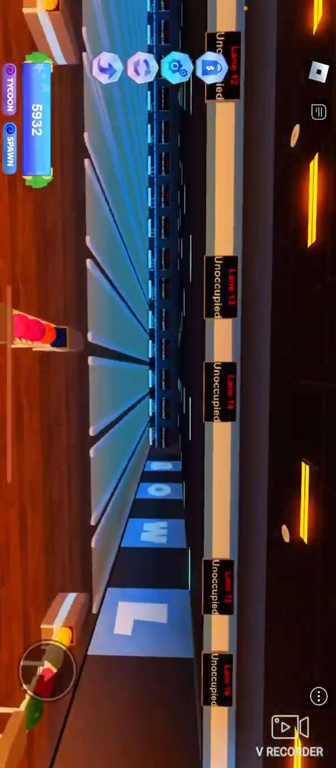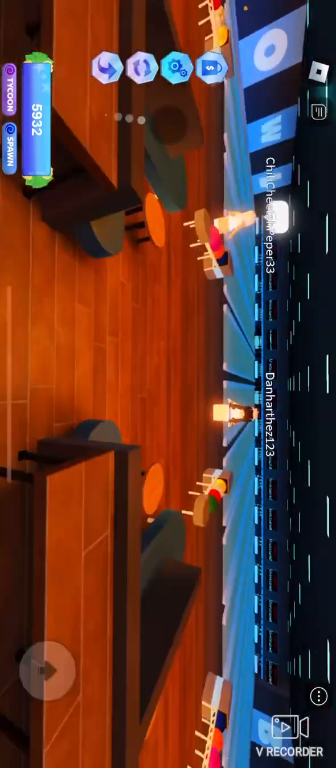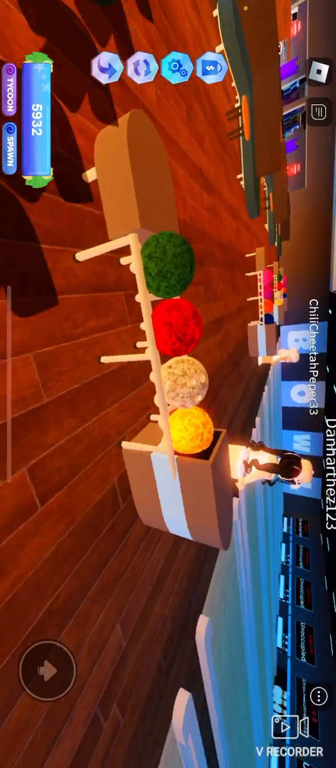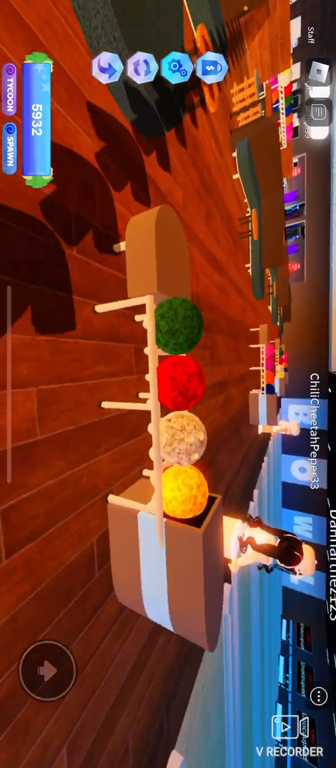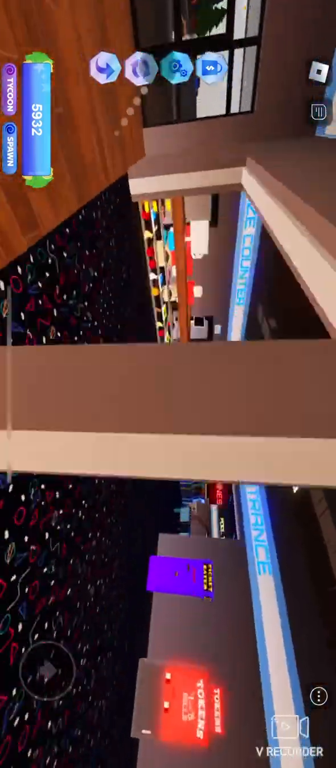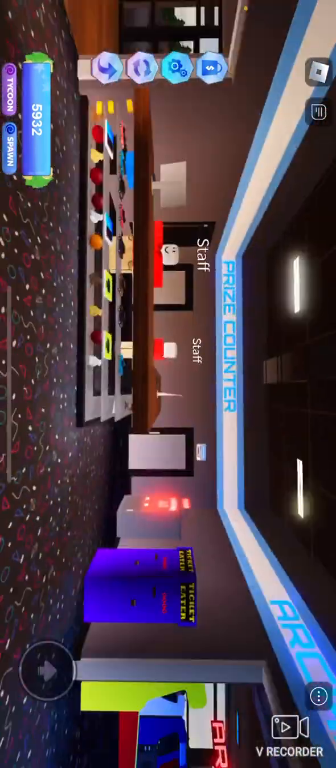These are all the lanes, 16 lanes in total. Looks sick. Each comes with the seating area and the, I don't even know what these are called, but I just call them ball returners. And yeah, sick. And we also have an arcade center.